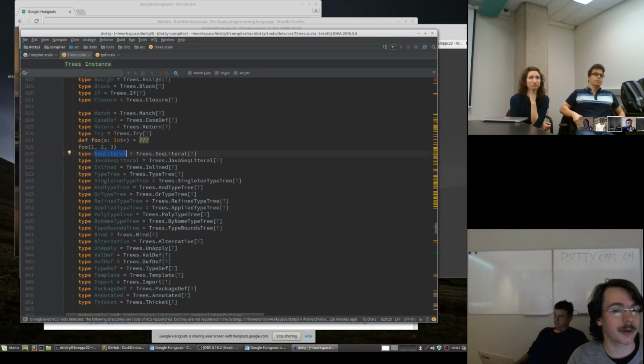After some moment in the pipeline, you can also see JavaSeqLiterals. The difference between the two is the runtime representation and the way how they're erased. Scala SeqLiterals are represented as Scala collections, while Java SeqLiterals are represented as the underlying JVM arrays.